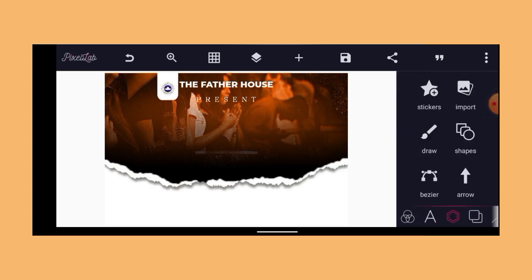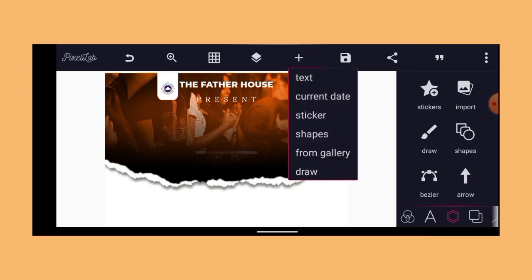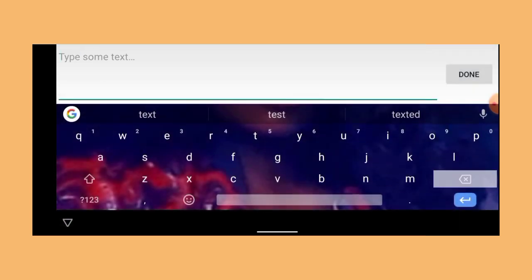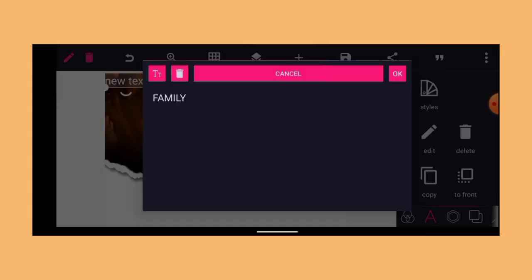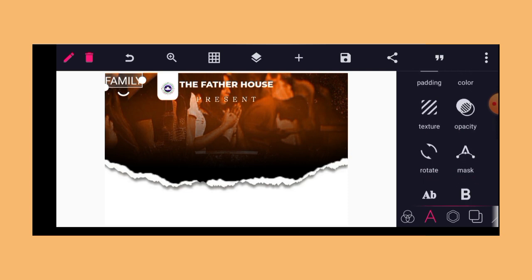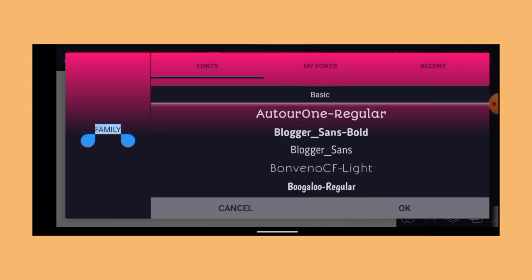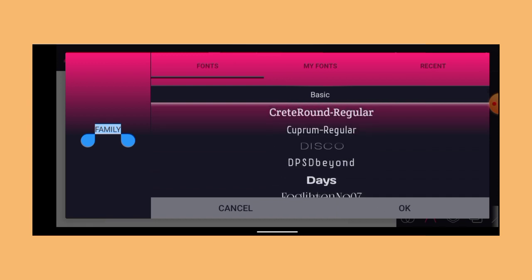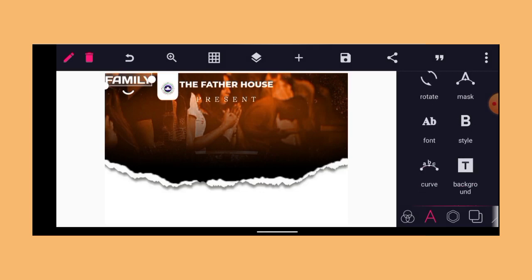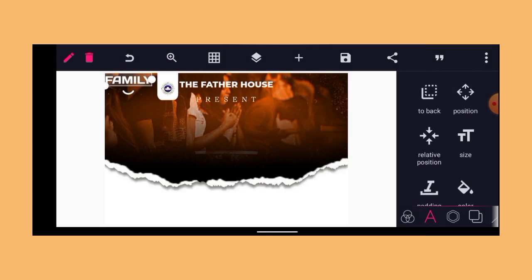Cool. Alright, the next thing that I want to do now, I want to bring out the text again. Family. Okay, let's just say family. Alright, then go to your fonts. Let's give it a font. This is the font that I want to use. Then I will now position it at the center.